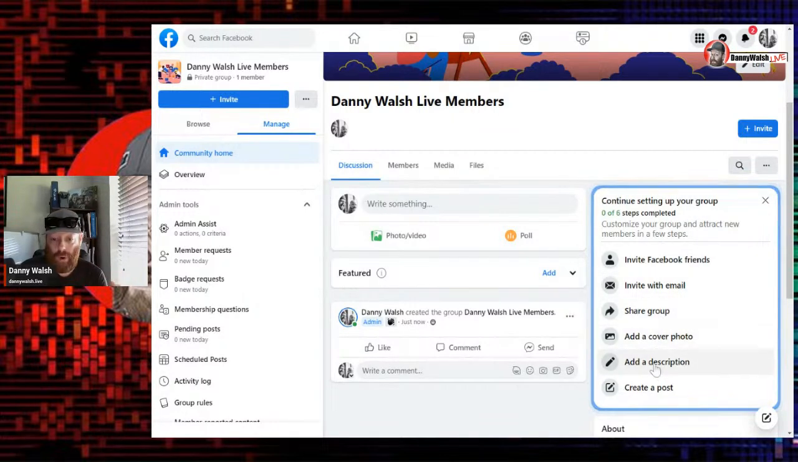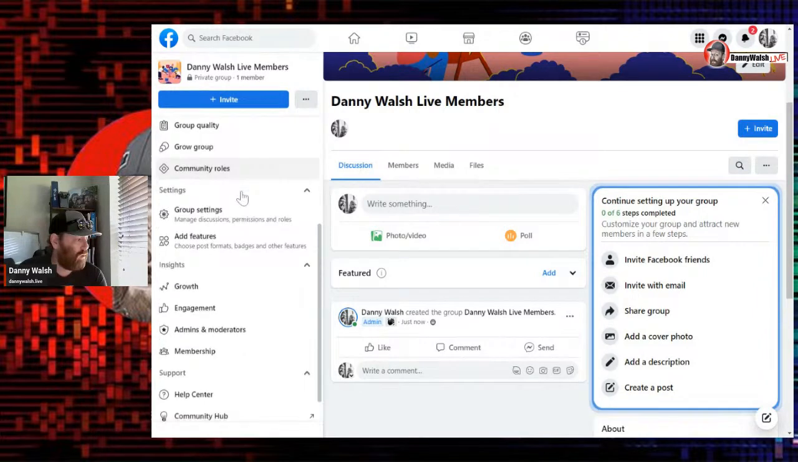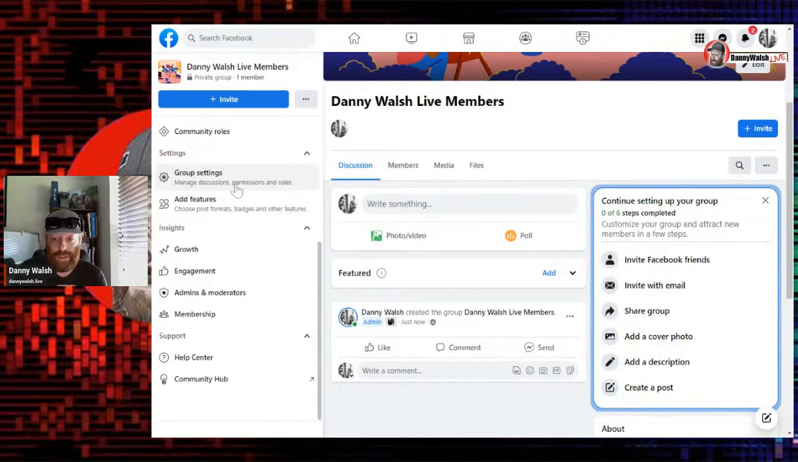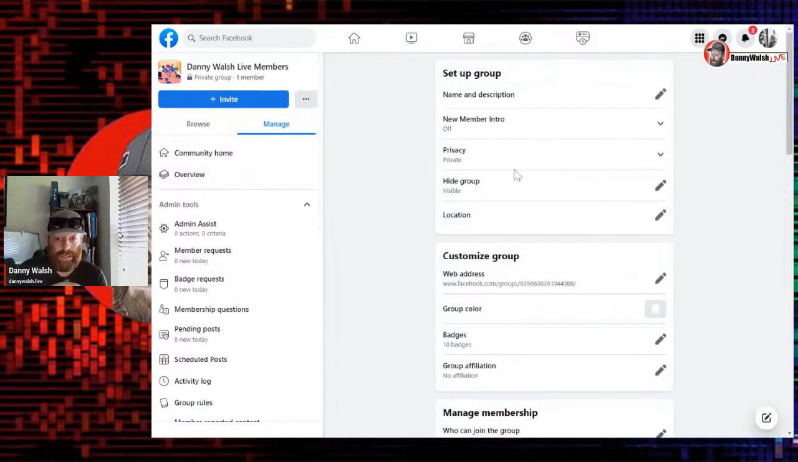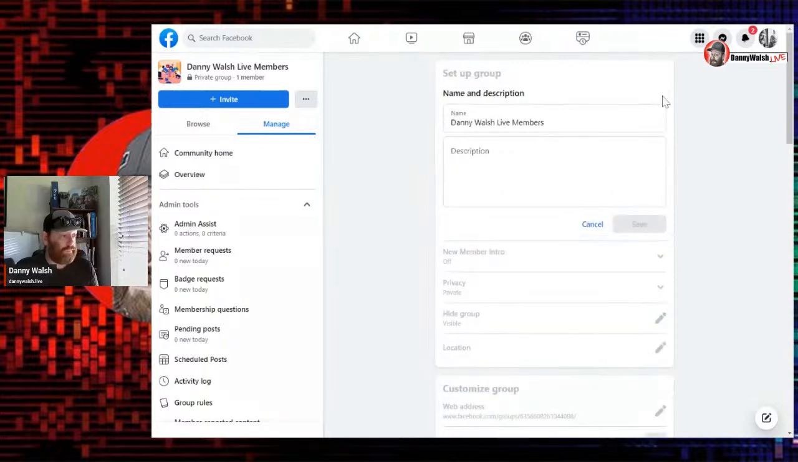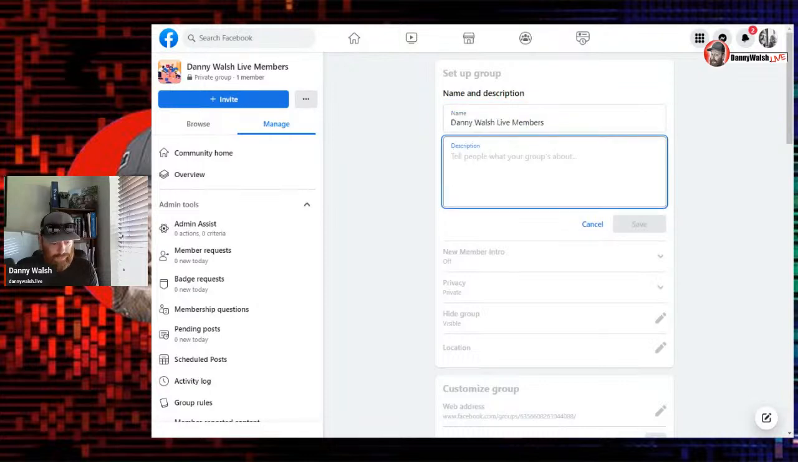But there's some important things that you want to do before you go out there and actually give this to anybody or let anybody in. So what we want to do first of all is on the left-hand side, scroll down and go to group settings. You go to your group settings. This is where I always start when I'm building a Facebook community. So if you look in the middle now, you've got name and description, right? So what you want to do is give yourself a description so people know what this is all about.